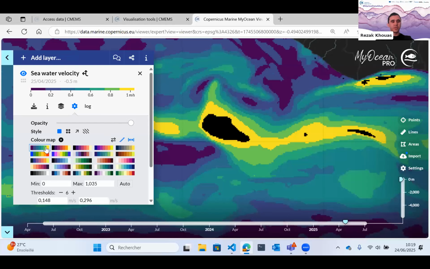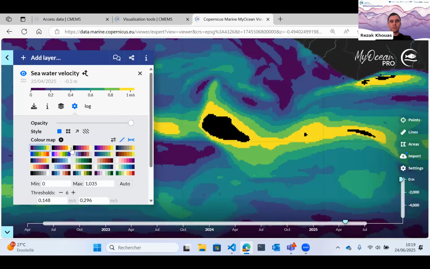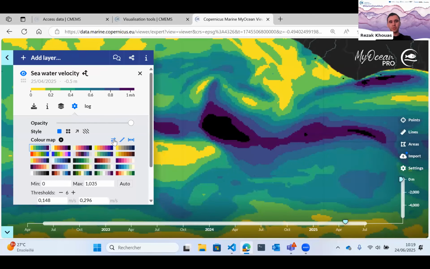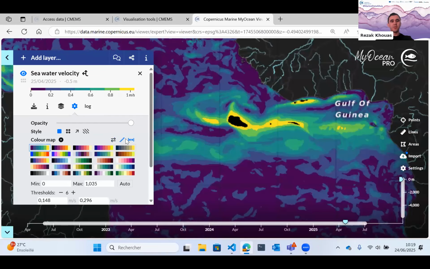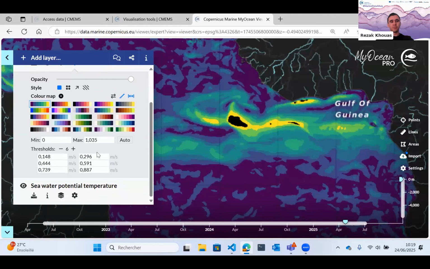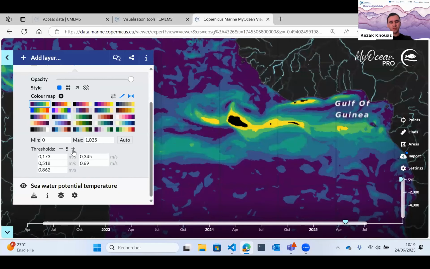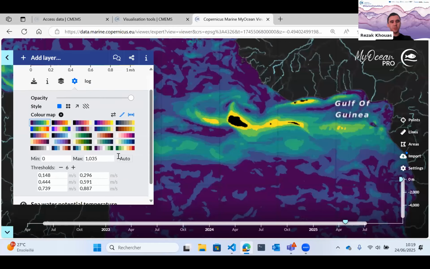The color map, we can change our color map based on the color that suits us. Feel free to choose the one that suits you. Here, this option allows to invert the color between the maximum and minimum value, as you can see from the scale here. The steps option allows us to add also some thresholds in case you need to add thresholds or remove thresholds. Of course, feel free to select the values that you want.